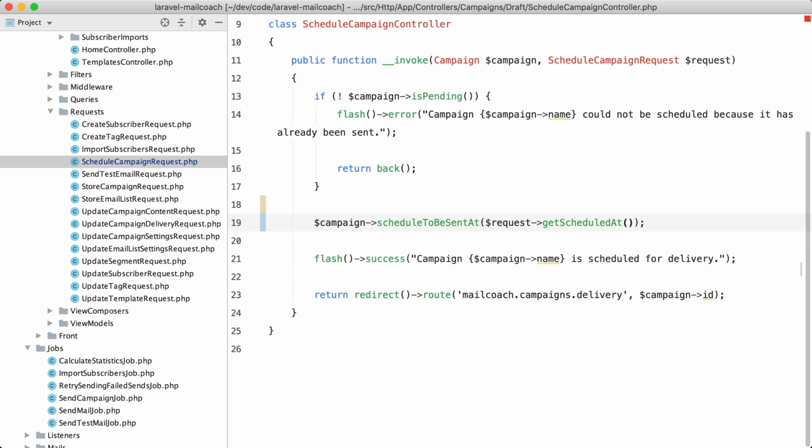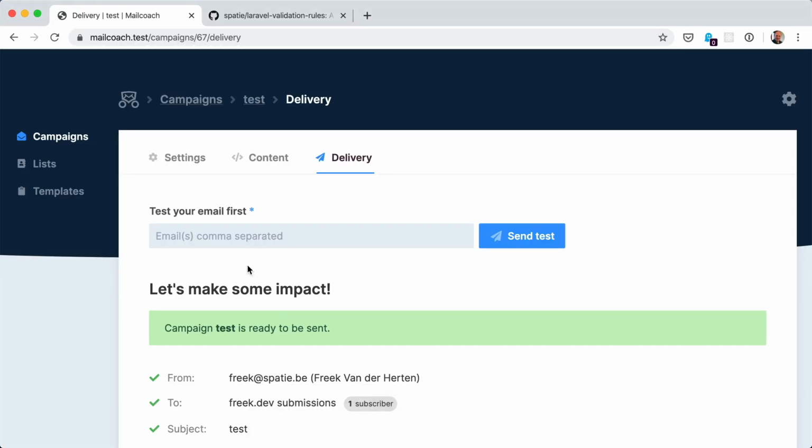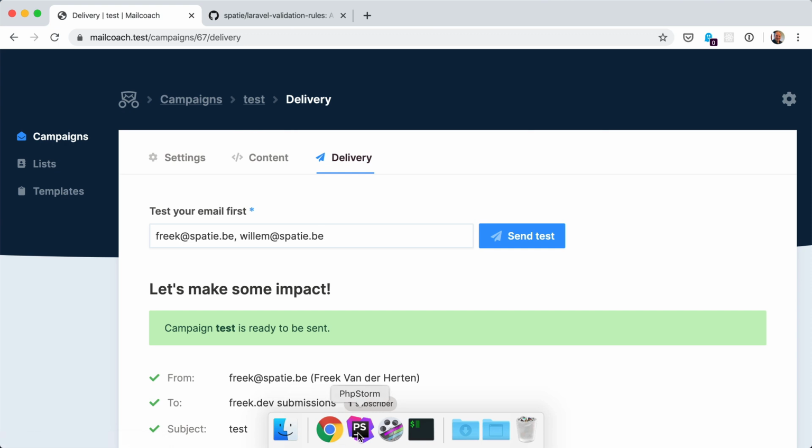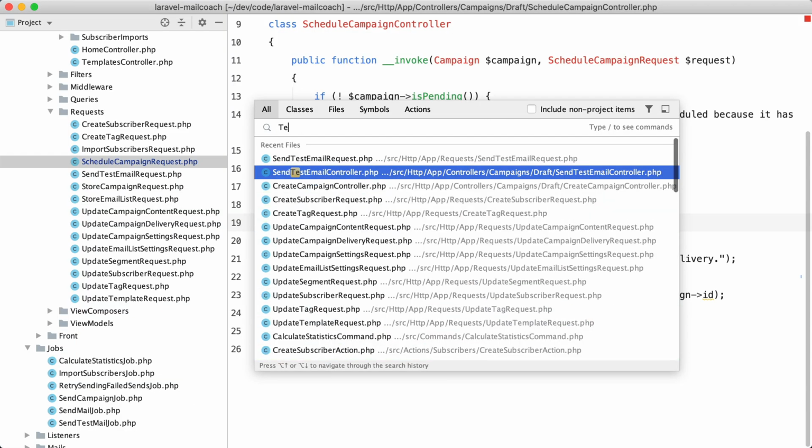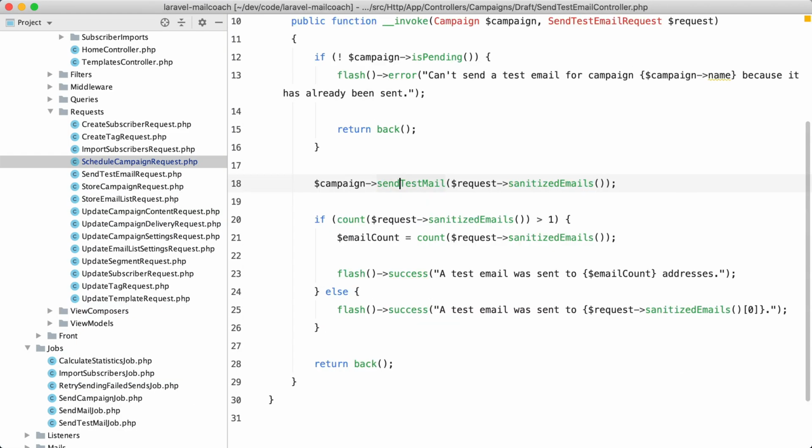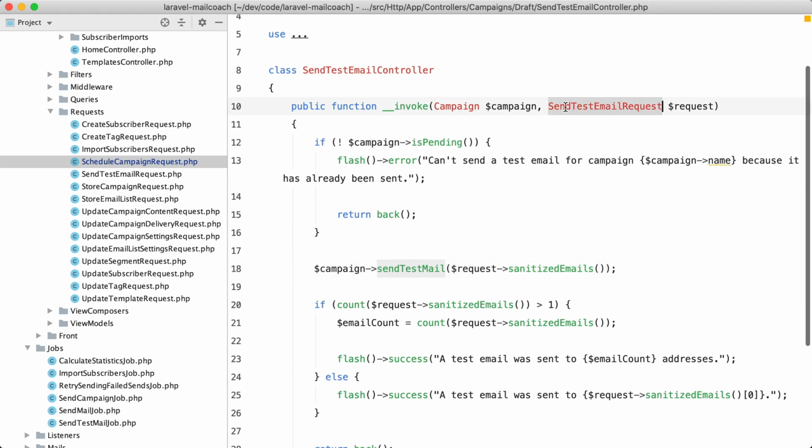We use this technique in several other places in Mailcoach as well. Let's take a look at another example. Before sending out a campaign, a user can send a test email first. Several email addresses can be used here, comma separated. Let's take a look at the controller that handles this request. So it is called SendTestEmailController. You can see that it takes a SendTestEmailRequest.